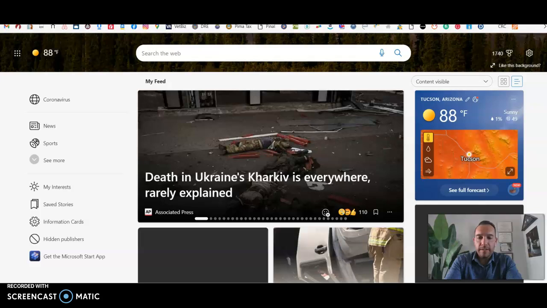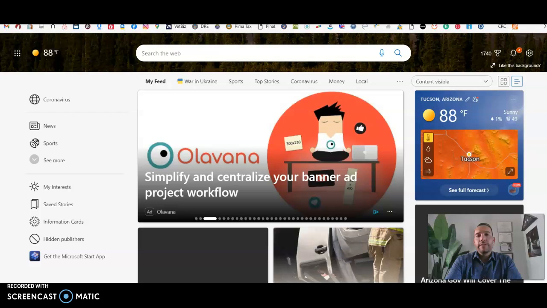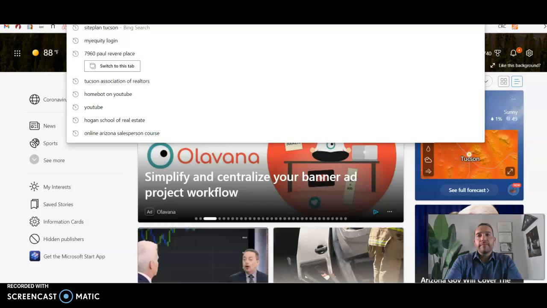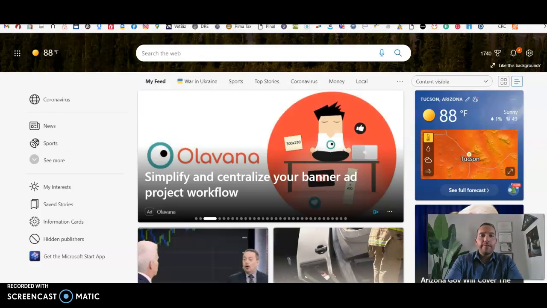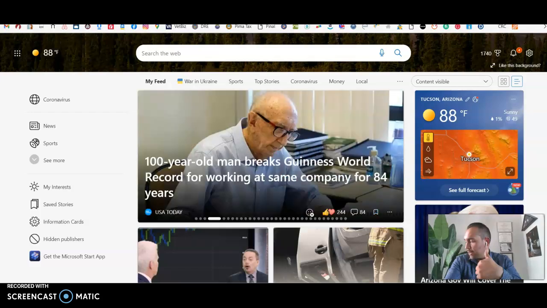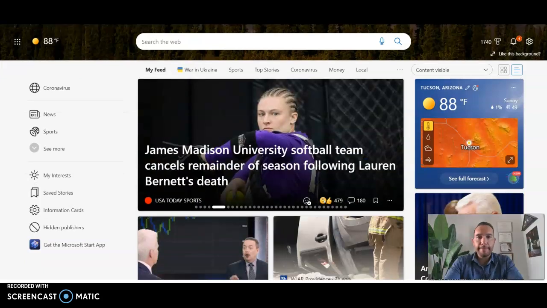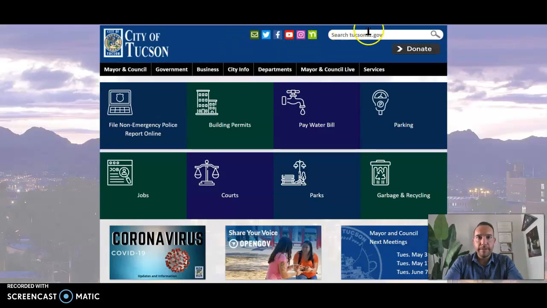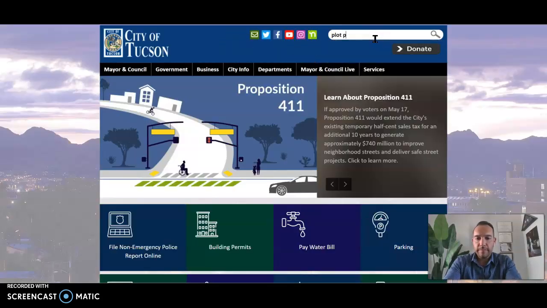Go to TucsonAZ.gov. Wait forever and a minute. And then you just pull it up. So let's say you don't know where to start. We already showed you how to do the site plan example. Let's look up a plot plan. Let's see if we can pull up a plot plan. A plot plan is something I don't think you would need. It's just a site plan because it's already an existing structure.